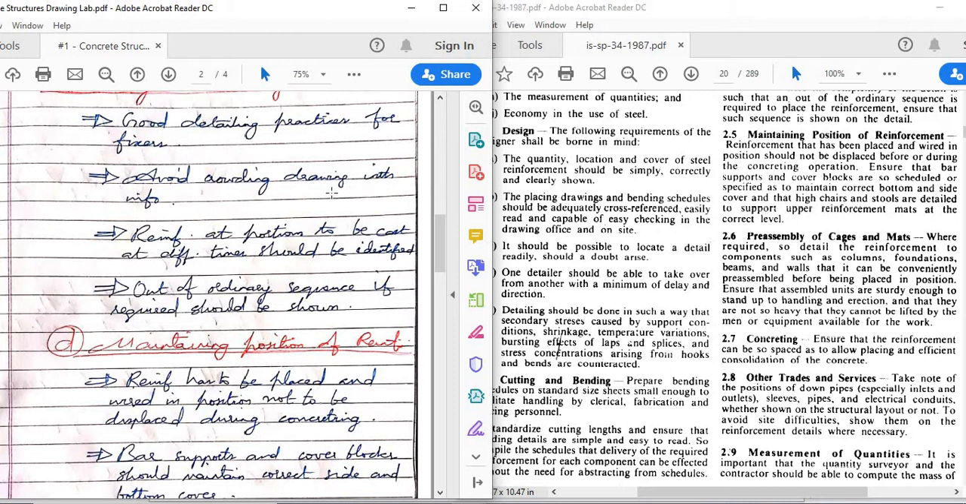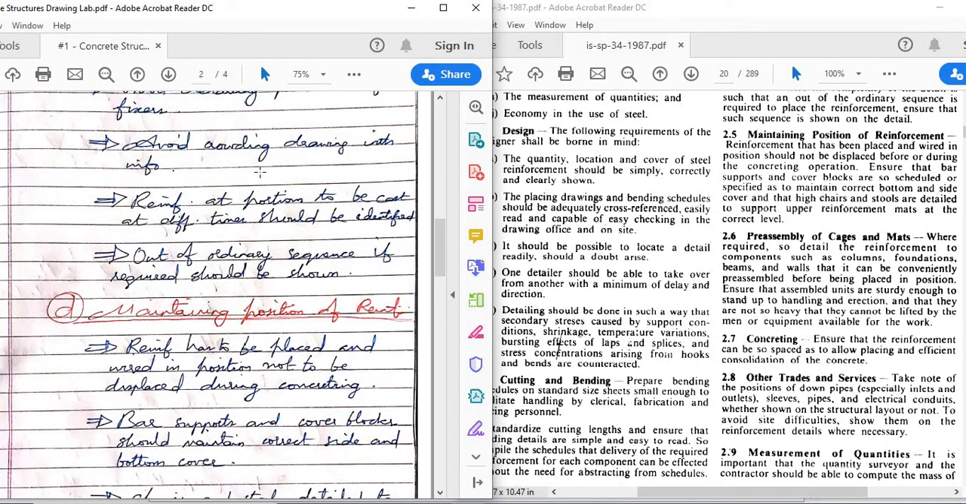Then avoid crowding drawings with information. Sometimes in a drawing you might have to show many details. If it is a slab section drawing, bottom reinforcement, top reinforcement, both directions, thickness. Depending upon the level of detailing, you should choose the scale of drawing. If there are too many details, you increase the scale so that it's a blown up image and you can show all the details without making the drawing too crowded. That is to avoid the crowding in the drawing.